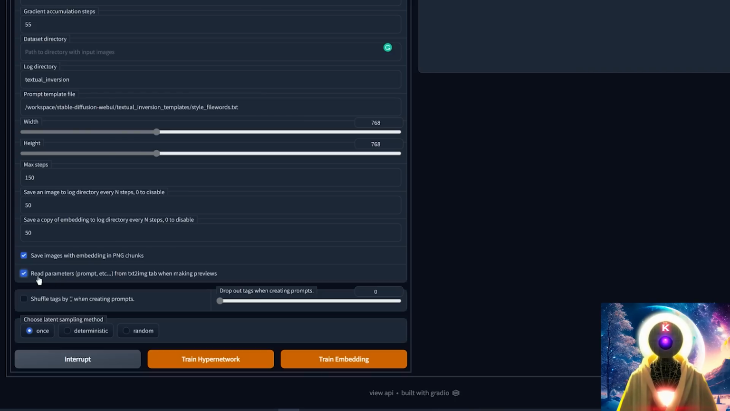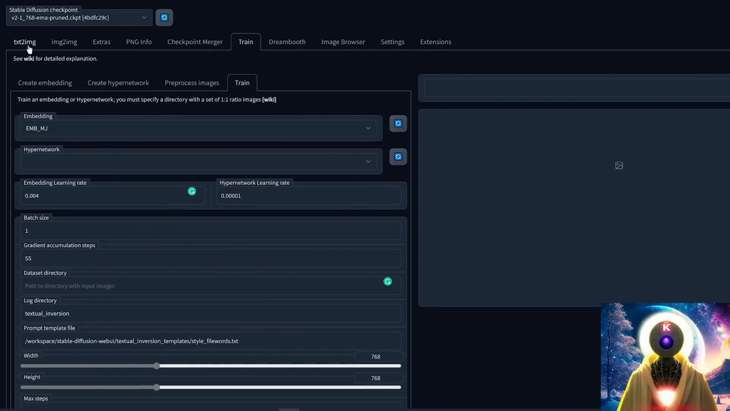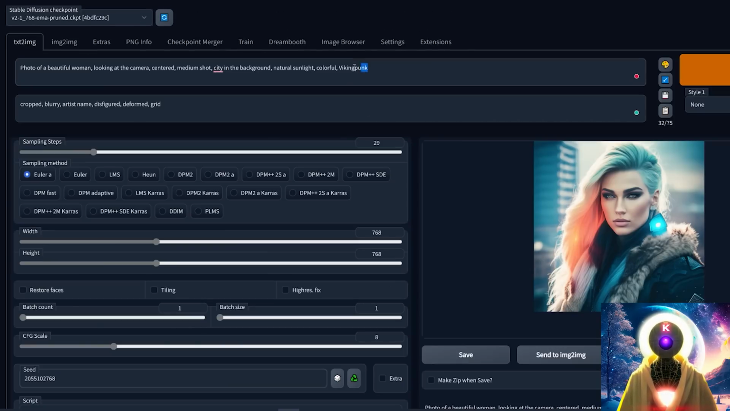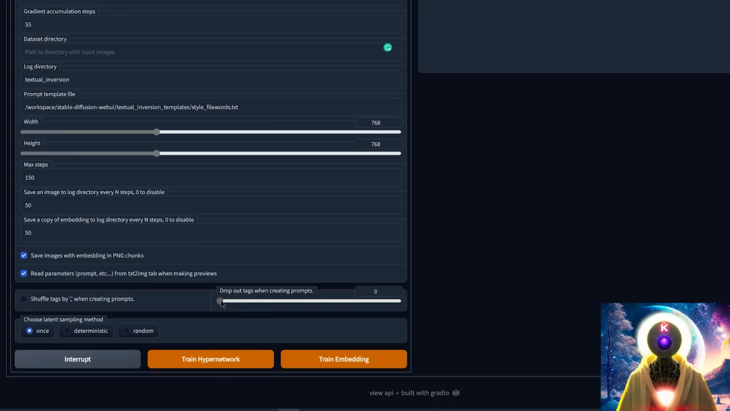Then you're gonna click on Read Parameters from Text to Image tab when making previews, which is why it's very important that you go back to Text to Image and here that you input the name of your embedding. So in my case, it was emb_mj. And these are the parameters that it will use to create a preview image every 50 steps. Here, for the dropout tags, you're gonna put it at 0.1. And for the latent sampling method, you're gonna choose deterministic. And finally, after all of that, you can simply click on train embedding and it will start the training.